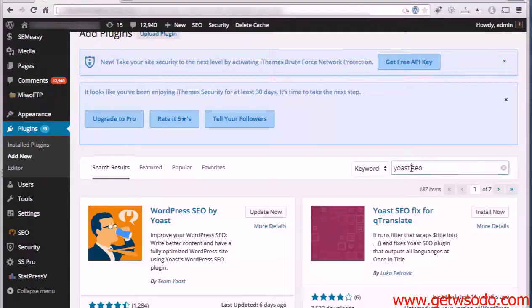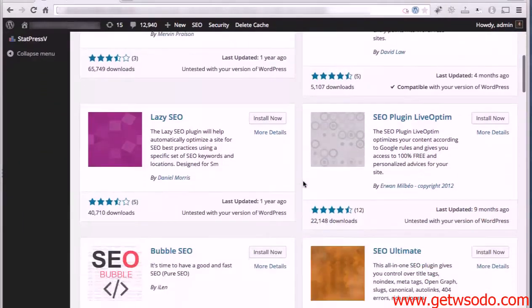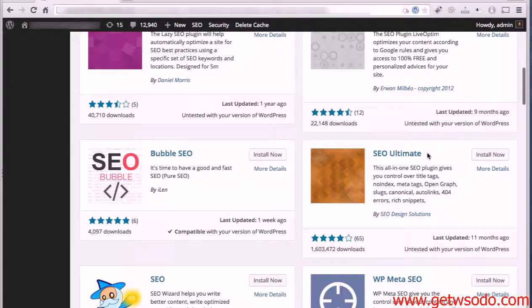And another SEO plugin I like is SEO Ultimate. So switch between the two, Yoast and SEO Ultimate, and you should be fine. They both do the same thing, but it's good not to fall in love with one plugin because you never know. It could just fall off the map, or Google could crack down on it, or something like that. So I use SEO Ultimate and SEO Yoast.